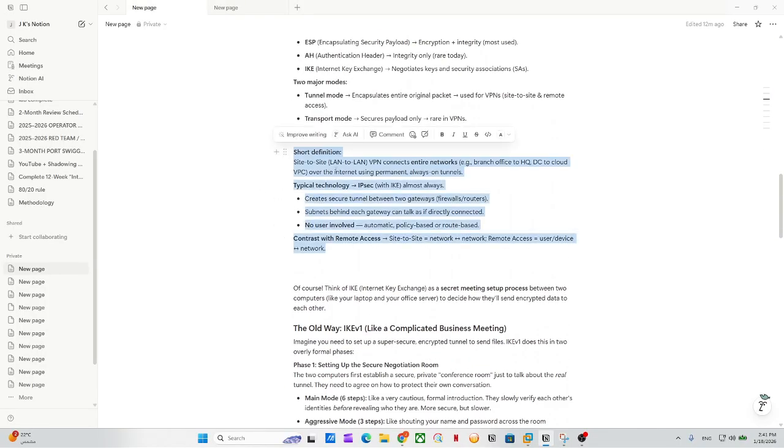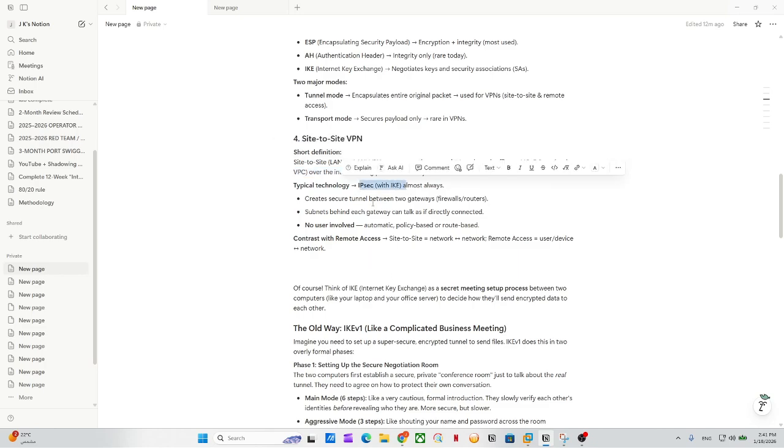And let's move on to site-to-site VPN. Site-to-site VPN connects entire networks, branch office, HQ, over the internet. It's a permanent, always-on tunnel. It creates a secure tunnel between two gateways, firewalls or routers. The subnet behind each gateway can talk to the other directly. No users involved.